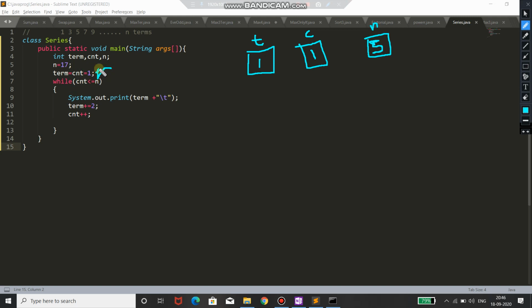Now it will check the condition. Yes, counter is less than or equal to n, as 1 is less than or equal to 5, so this condition is true. We'll print the term, that is 1, and give a tab. Now we'll increment term by 2, so this is 3. Now we'll increment counter by 1, that is 2. Again we check, yes, 2 is less than or equal to 5.